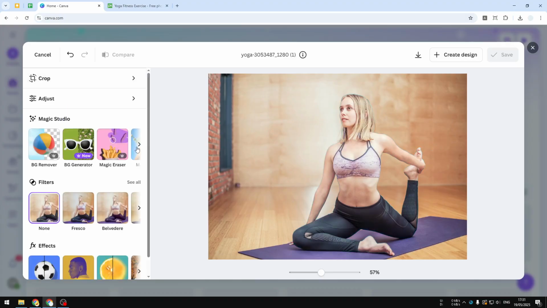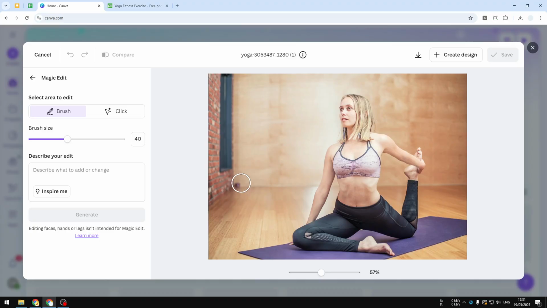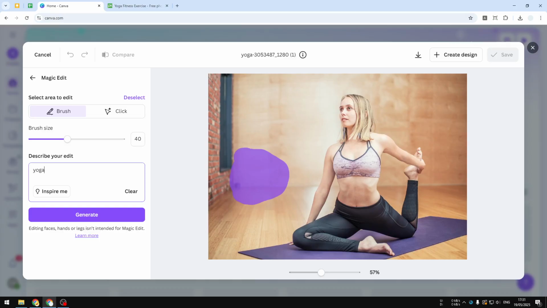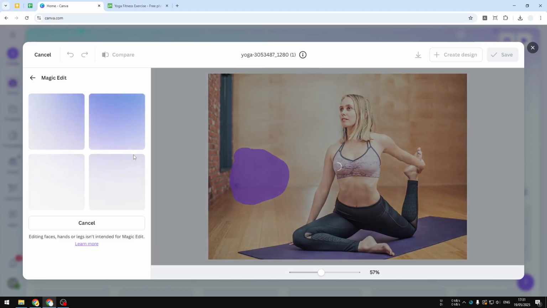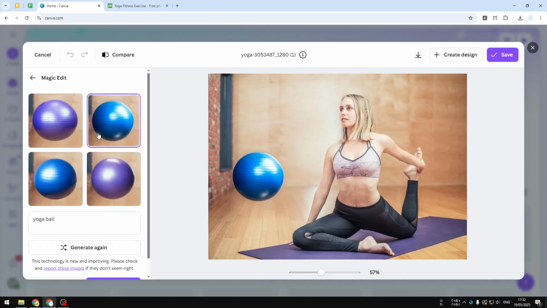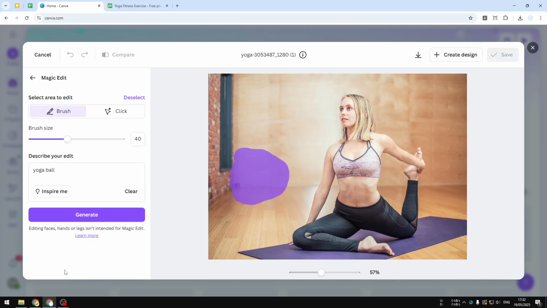Now let's go back and let's try maybe Magic Edit. This one is also quite interesting, and right now it is empty, but I want to add, let's say, yoga ball, and then click generate. By the way, it is also possible to select the subject and then you can replace that with something else. But remember, this is AI, so the generation could be different or maybe disappointing. But again, you can keep prompting, you can keep editing to see which one you think is going to look the best or the most appropriate with the image.